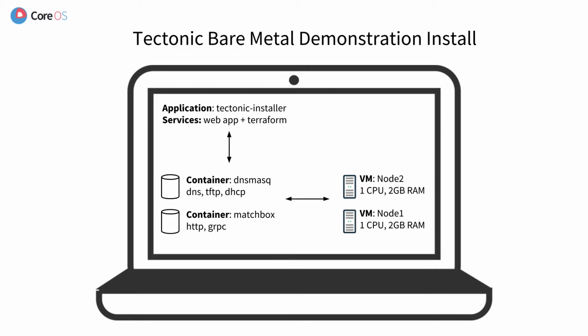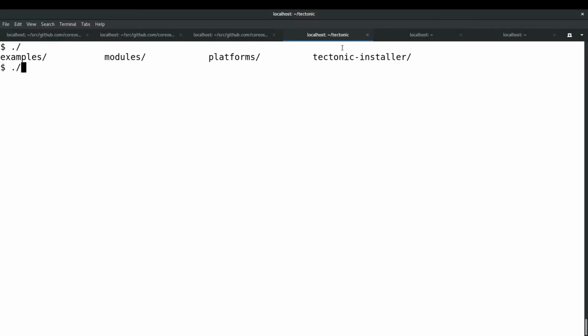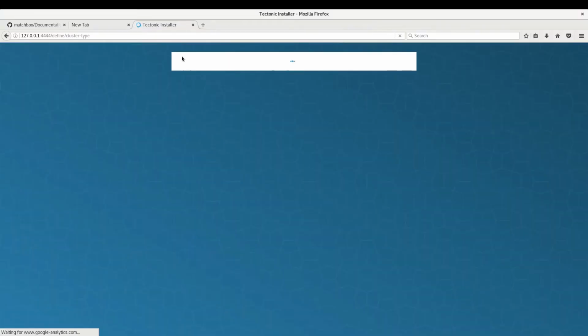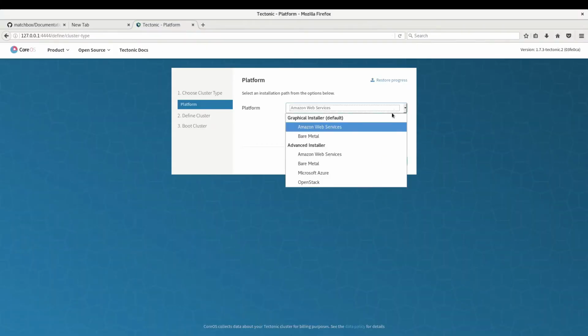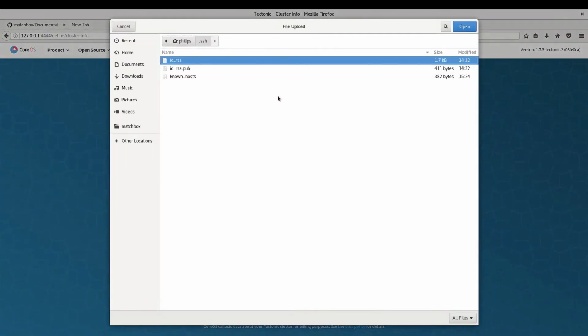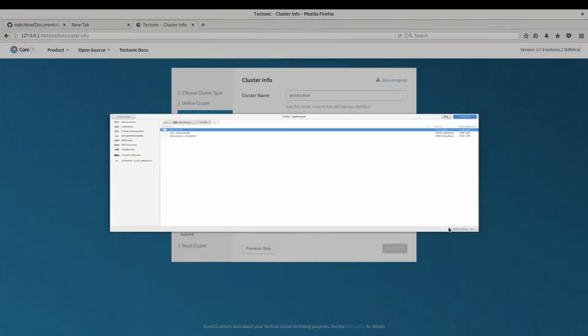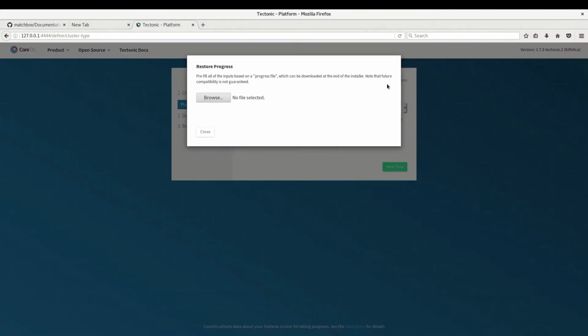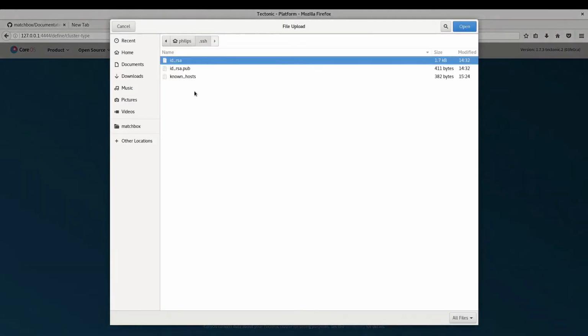The Tectonic installer is going to guide you through configuration of the entire Tectonic platform using a graphical application that runs inside of your web browser. This graphical application will eventually, through its configuration, launch Terraform, which will talk to Matchbox and configure the machines. Now, the things that this installer requires are things like the cluster name, the certificate authorities, the SSH keys, etc., required to do the install.